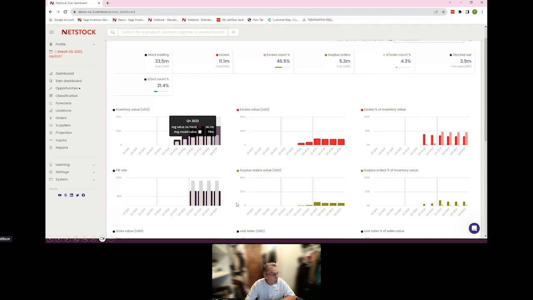And on the other hand, if I hover, I've got some items where I'm not meeting my target fill rates. I don't have enough inventory in other areas. And here are some areas where I need to increase my inventory. So right now, this is telling me I historically have a balance problem. I tend to be overstocking in some areas. I tend to be understocking in others.